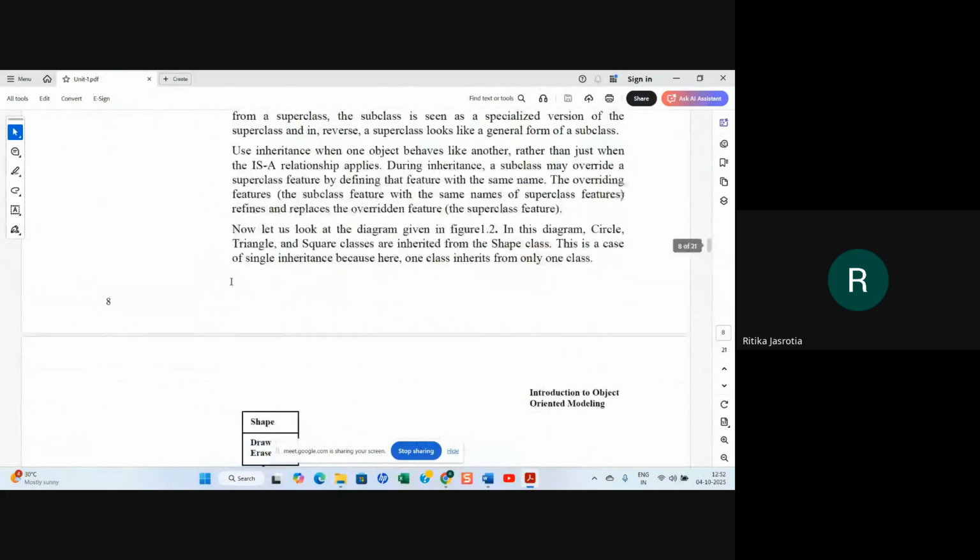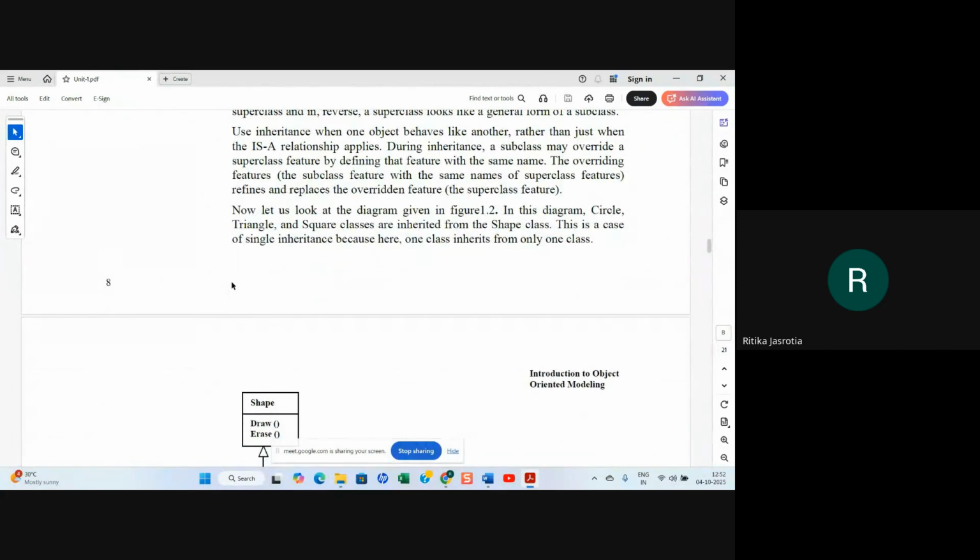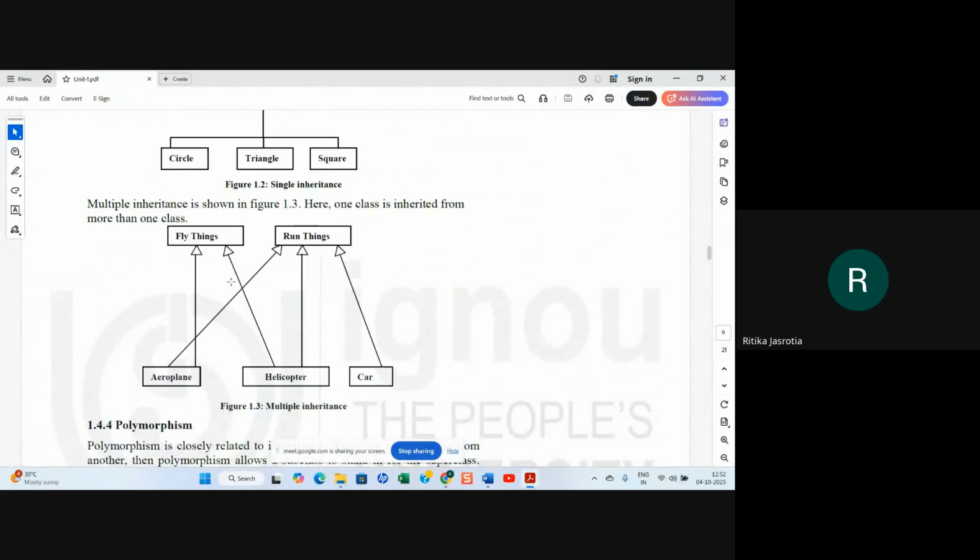You have single, multiple, multi-level. So there are different types of inheritance. Hybrid inheritance is also there. In multiple inheritance, a single child class can have two parents, right? Like aeroplane and helicopter. Aeroplane has parents, fly thing and run thing. Both are the parents of aeroplane. So if a child has two parents, that is known as multiple inheritance.